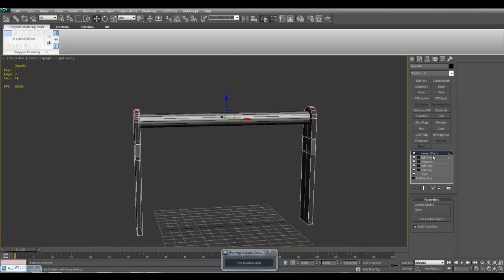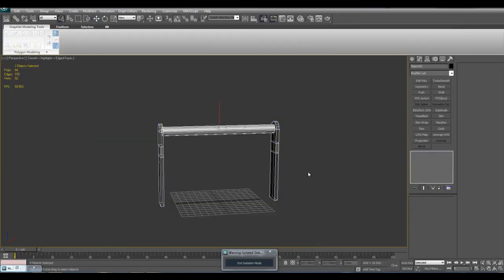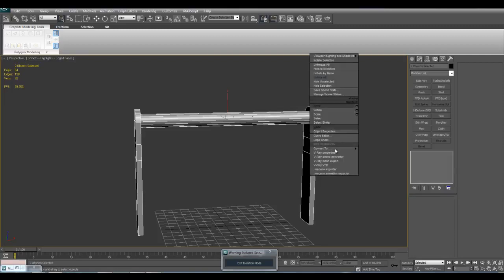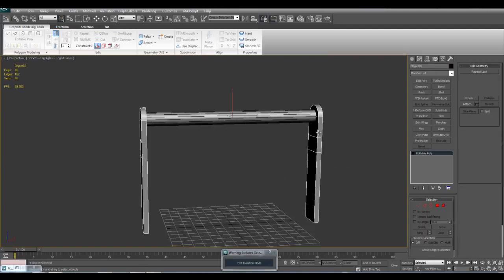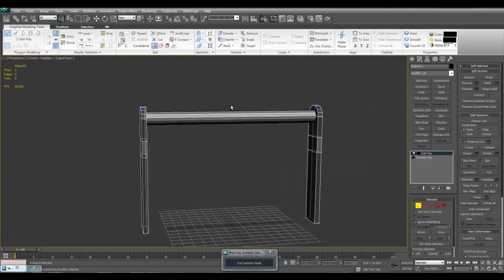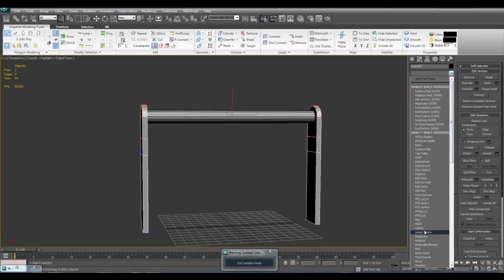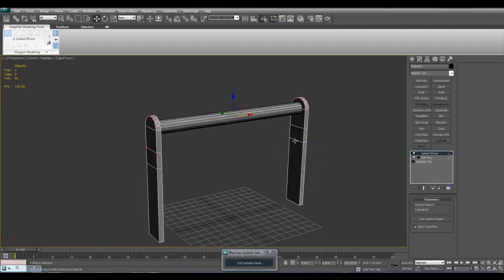Okay, I might have to reset the XForm real quick. So let me go ahead and reset the XForm. That's probably what is going wrong. Okay, I'll try again. I'll select the vertices, linked XForm, pick control object, and click this object. As you can see, there's no problems now.